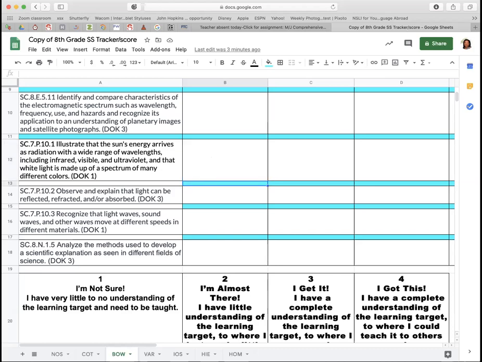Next one, 10.2. Observe and explain that light can be reflected, refracted, and/or absorbed. Do you know what the word reflected means? You might know that one, but do you know what refracted is? What is refraction? What does it mean that light is refracted? Have you heard that term before?